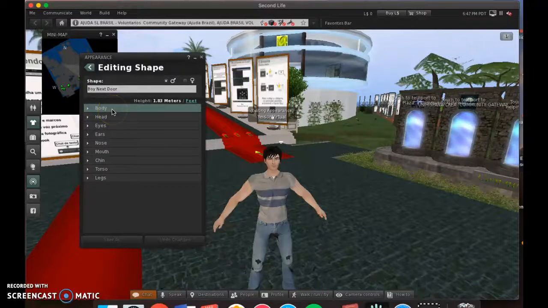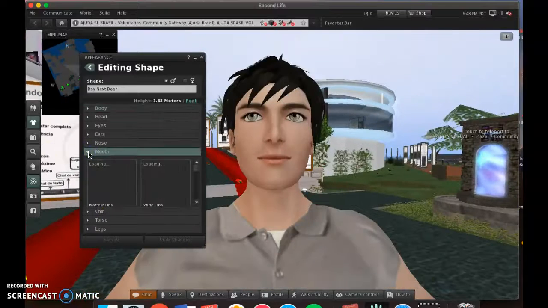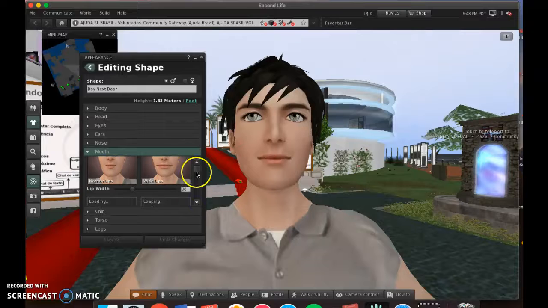You can change the body of your avatar, as you see, the head, the eyes, even the nose. So you can really spend some time personalizing your avatar. Just to show you how it works, I'm going to change my avatar's mouth. And it's going to zoom in on my avatar's face, and from here it's going to give me the different options of the feature that I want to change.